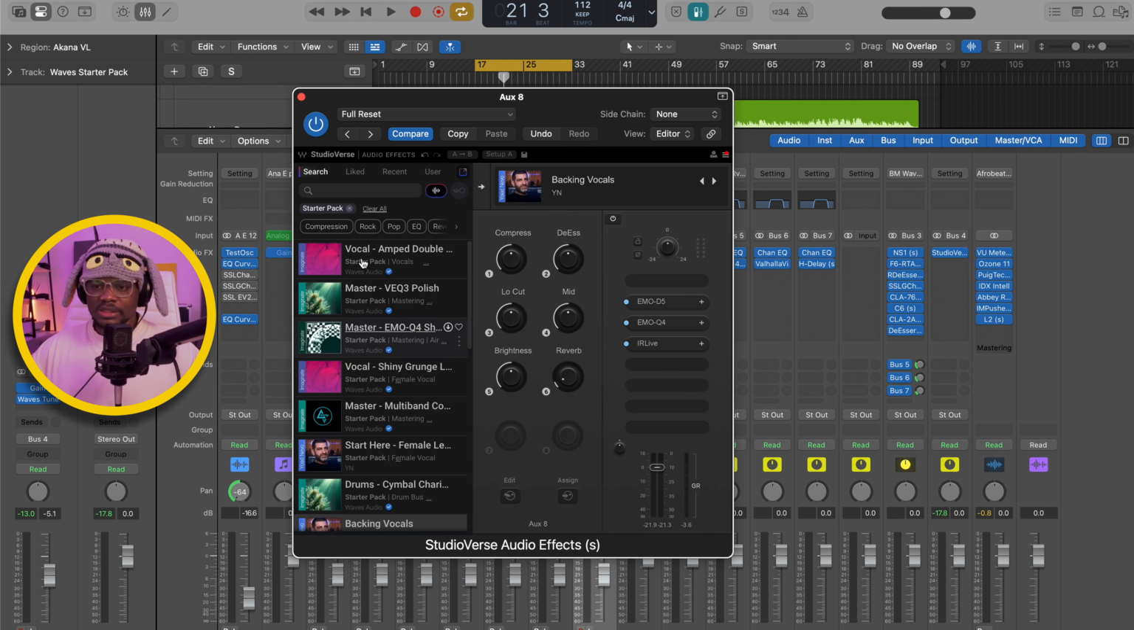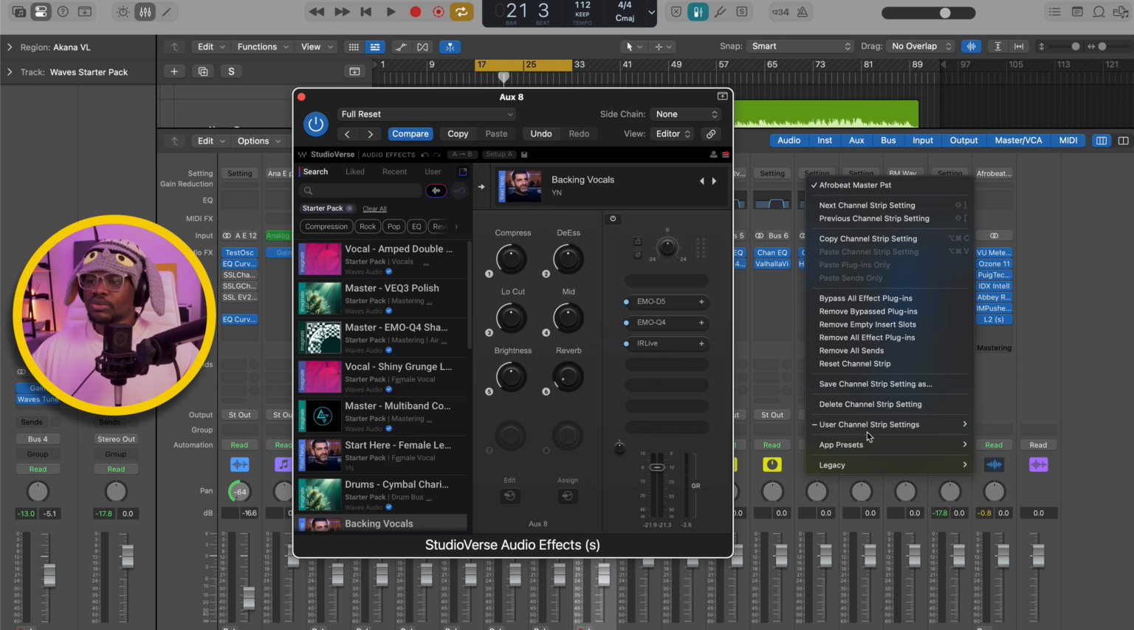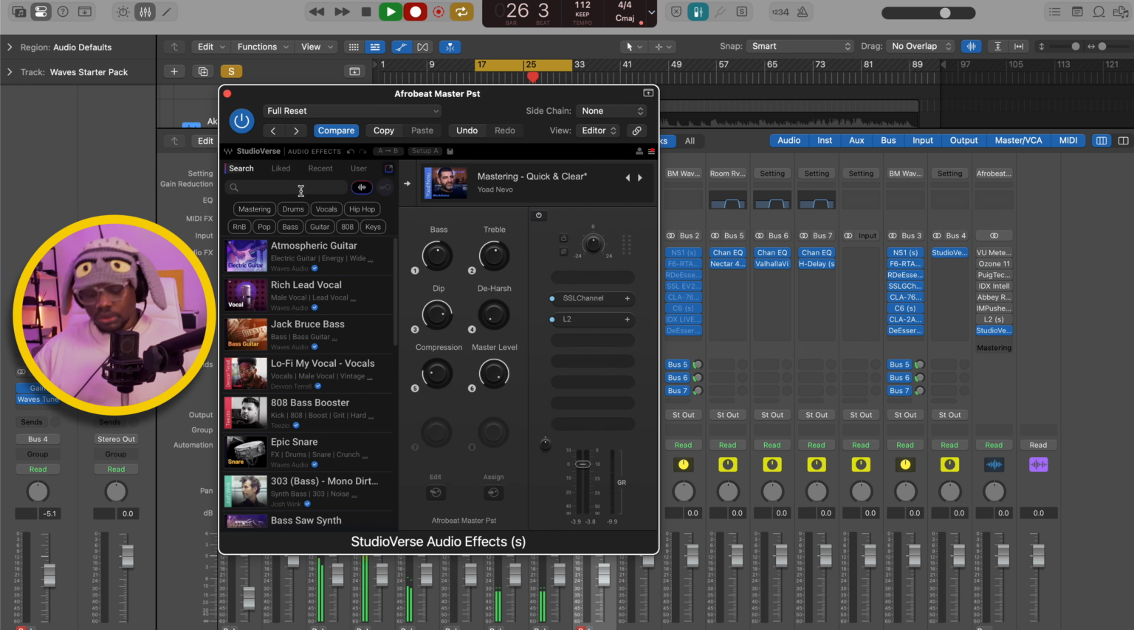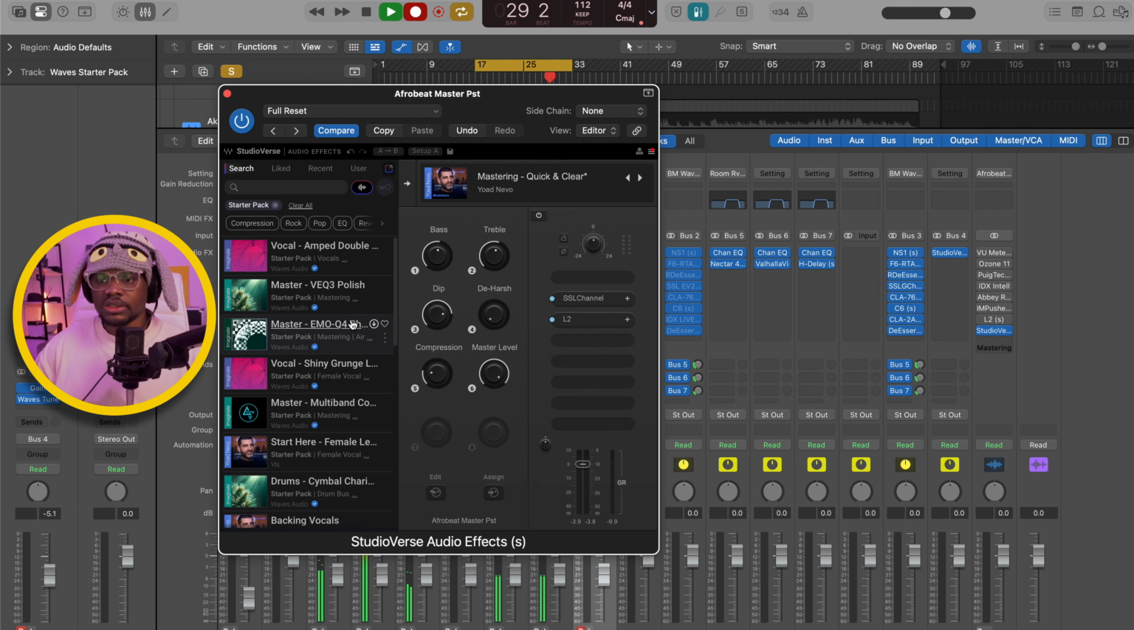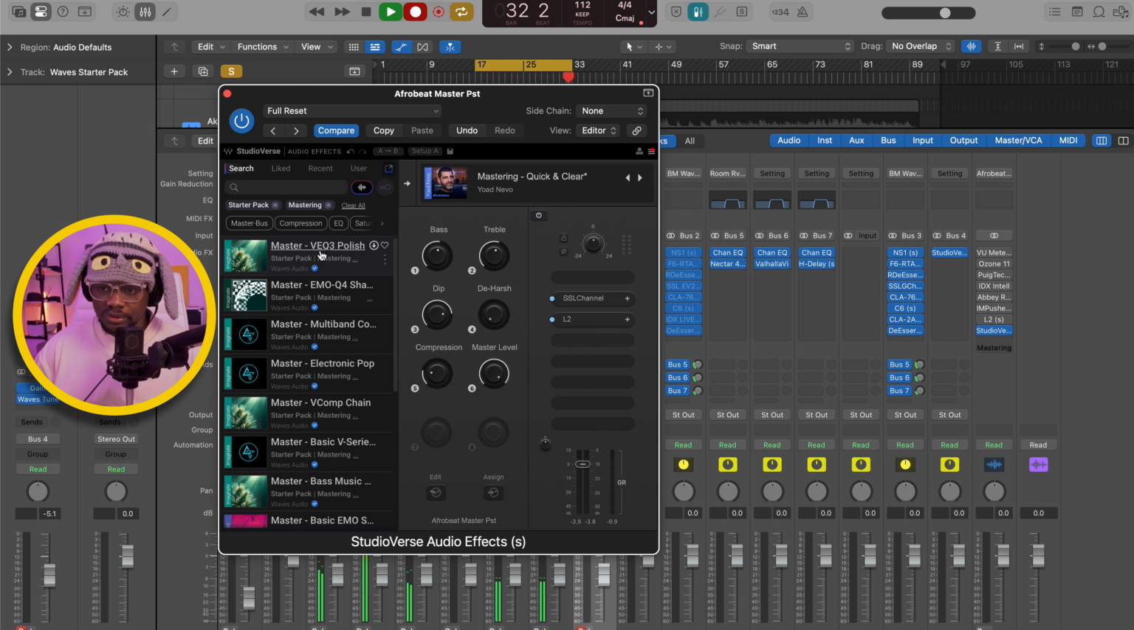As you can see, we have master effects as well. Let's try some of the master effects. I'm going to just bypass this one that I've done here. So we're just going to go starter pack. Yeah, we have all of that, and then just select mastering to highlight all the mastering presets. Mastering VEQ3 polish. Let's see what that sounds like.